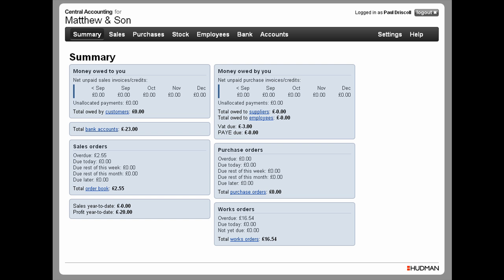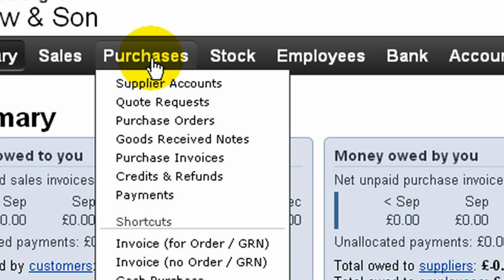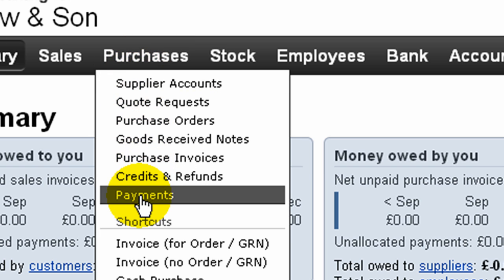Even where the majority of purchases within the business are on supplier invoices with credit terms, there will occasionally be the need to make ad hoc purchases or purchases where immediate payment is required. This is done by clicking Purchase, Payments, New Cash Purchase.